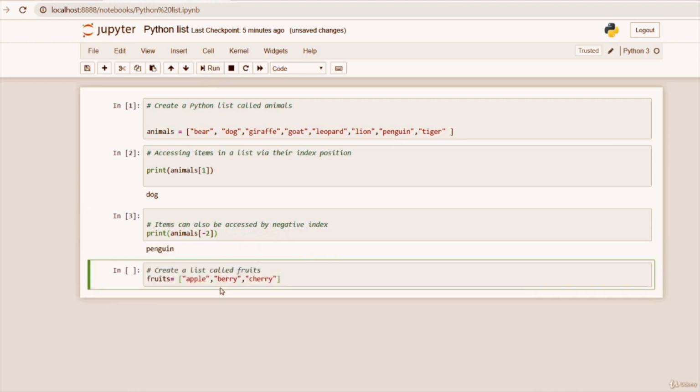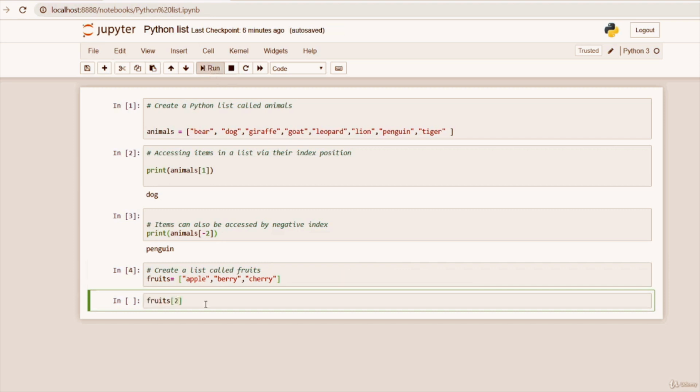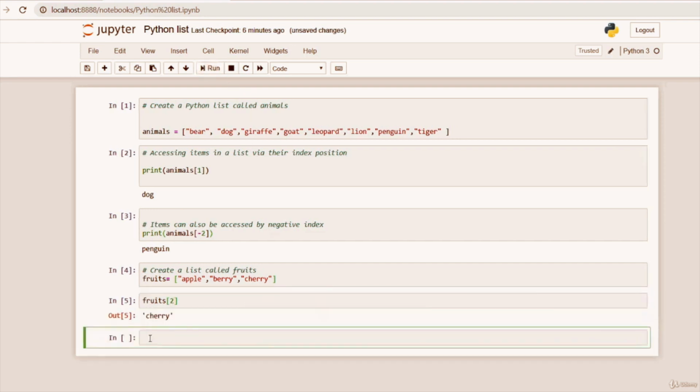I'm creating another list here in this cell called fruits, and it's got 3 items in this list. So I'm just going to run the cell to create it. To access an item from the list, you just reference the index. For example, here, I want to access the fruit called cherry. I just call the name of the list and pass in the index. If I click run, you can see here it has returned cherry.